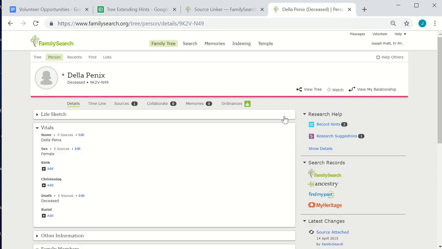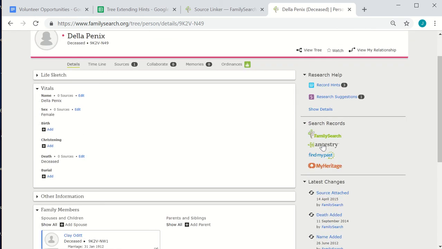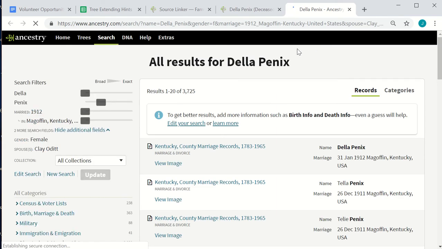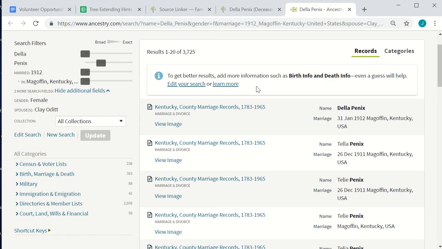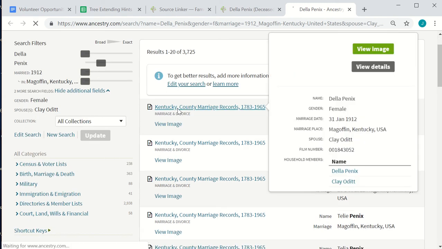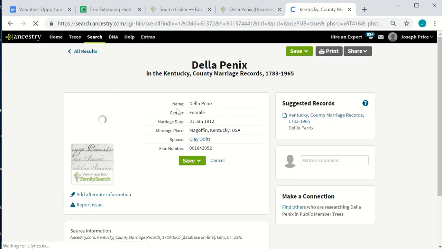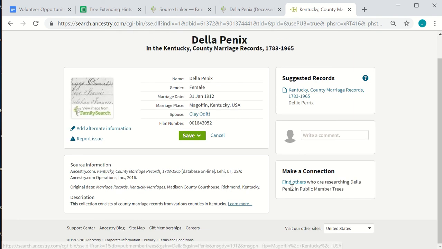And what we're going to do is we're going to click this button right here that says Ancestry. Now you're going to have an Ancestry account to do this, but I find that looking on Ancestry can be a really great way to figure out if these relationships go together. Now when I clicked on that Ancestry button, it's going to pre-populate the search filters with information about my person. Now notice that these first records right here are those marriage records that I was already looking at. So one thing I can do is I can come in here, and then I can click this button that says Find Others Who Are Searching Della Penix.